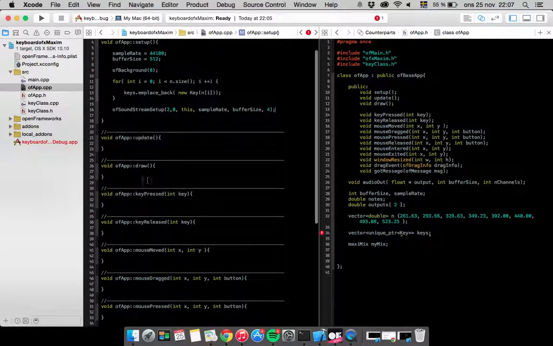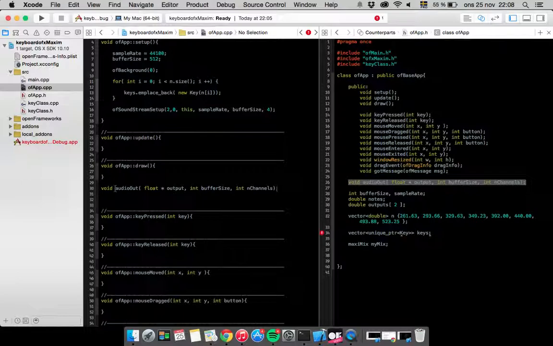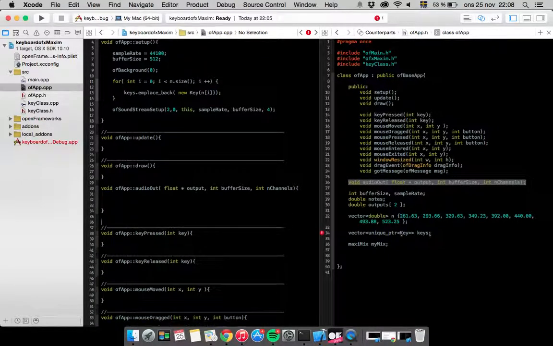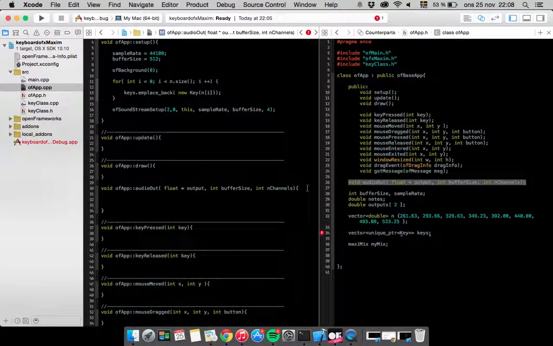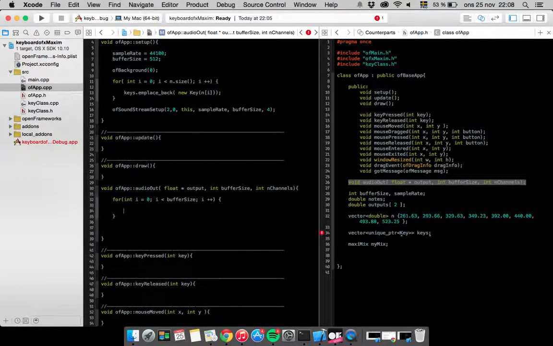And let's move down to underneath draw, like before, and I'm going to be lazy, I'm just going to copy this, and then we're going to do void ofApp::audioOut. And here's our callback function. Like in the other tutorials, to be able to do anything in an audio out, we need to loop through our buffer size. We do that: i is less than buffer size, i plus plus, like so.